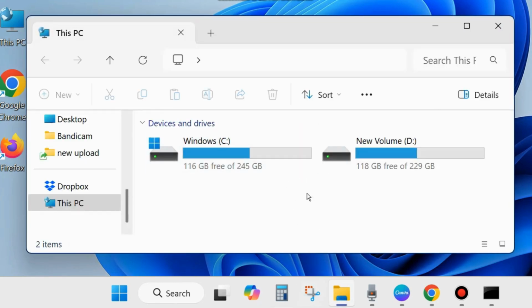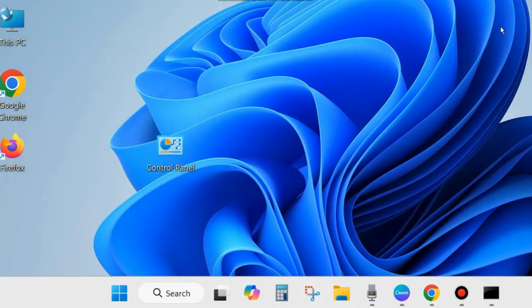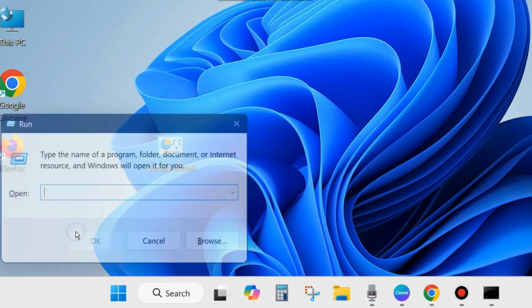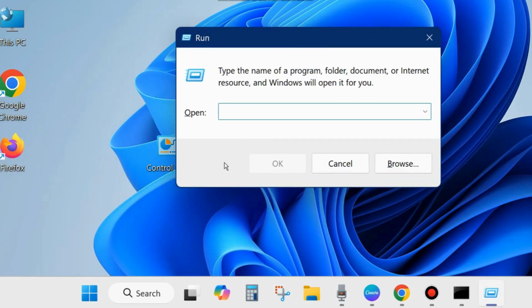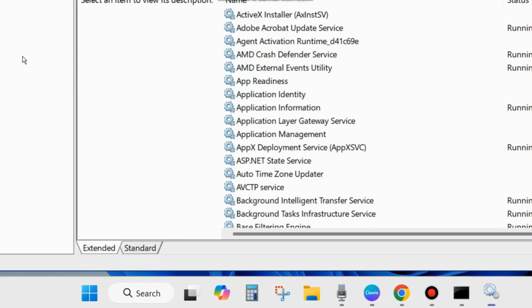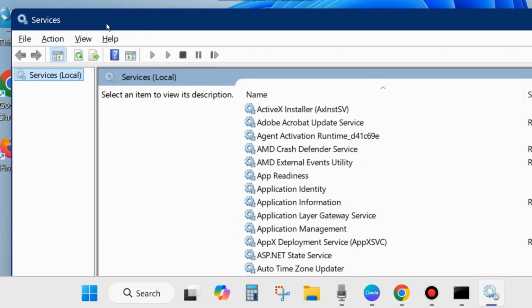If not, go to the next fix. Open File Explorer and check your drive letter here. After that, the next workaround is to right click on the start button and choose run. Here in the run dialog box, type services.msc. Click on OK. This command will open the services window in your system.